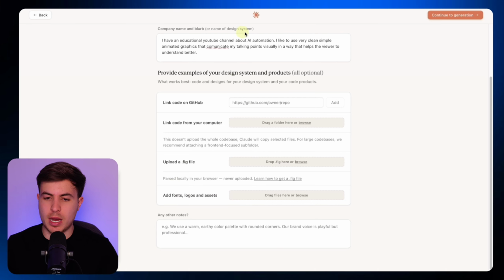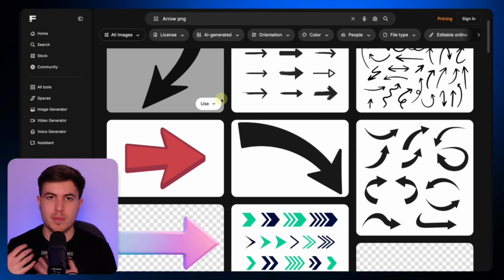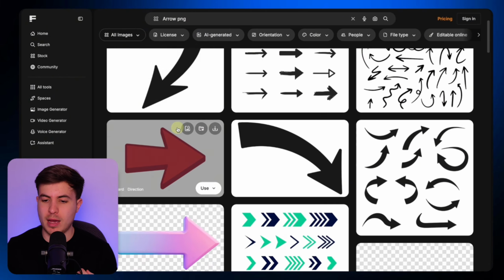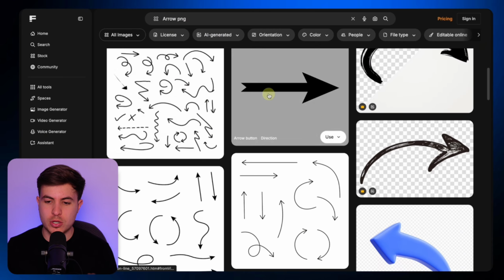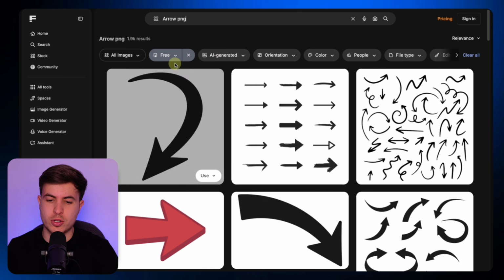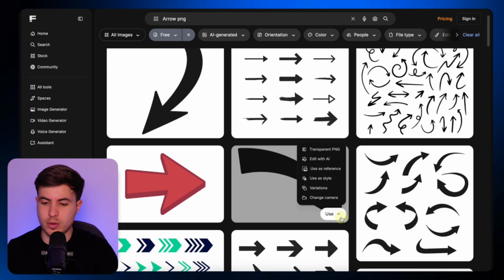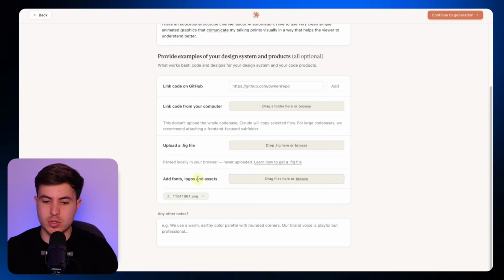And included in those assets are, if we did something like this and we just searched up freepik.com and then we're looking up something like an arrow, right? Because a lot of the videos that we're going to be making are going to have arrows pointing to things. We can just go in here, download these as assets. So for example, we'll just download this one. You want to make sure this is switched to free so that it doesn't show a watermark. And then let's just say we'll download this one. Then we can just drag that image right here.